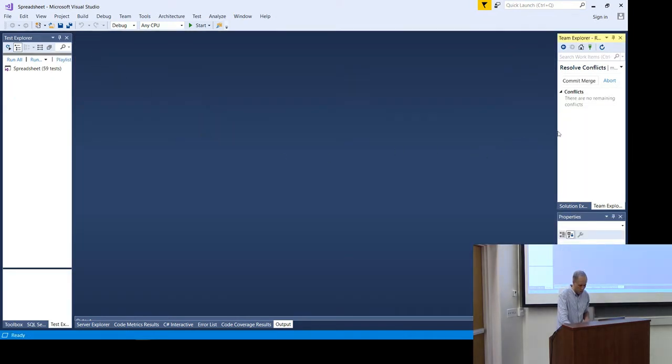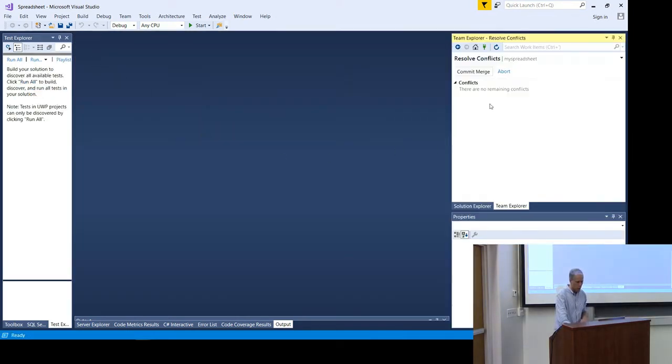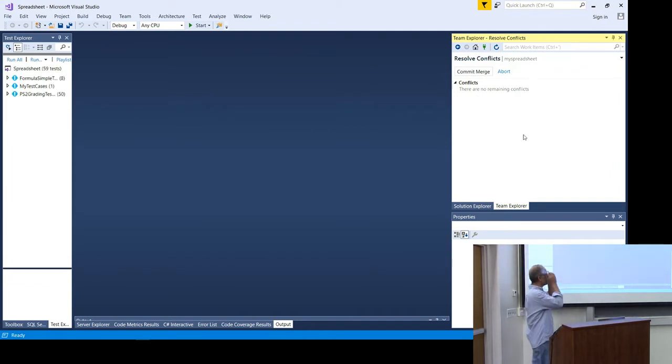And now we're back over here. And it says there are no remaining conflicts. And all that remains is to click commit merge. When you click commit merge, you'll create a commit of the merged file. So what do you think you should do next?